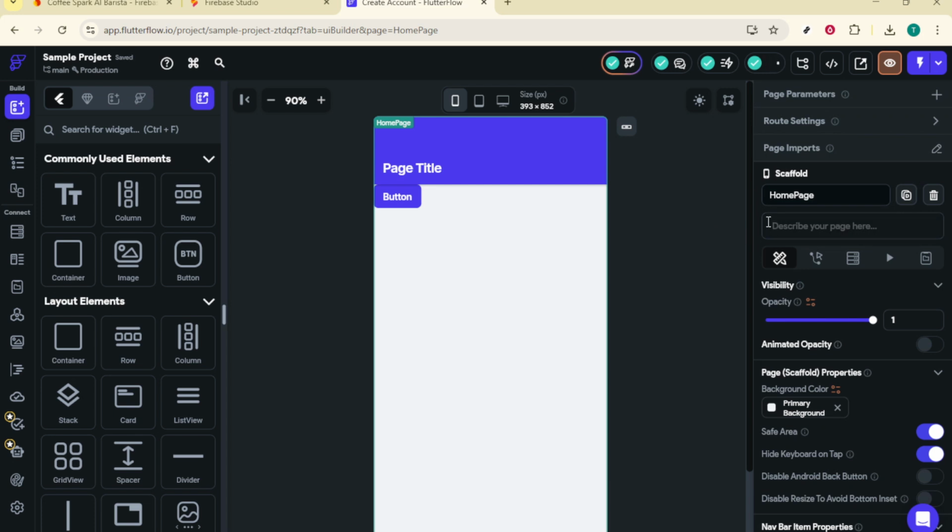Double check that you've connected the correct reference so you don't remove the wrong data. That's all it takes to wire up deletion in FlutterFlow using Firestore and the Action Flow editor.